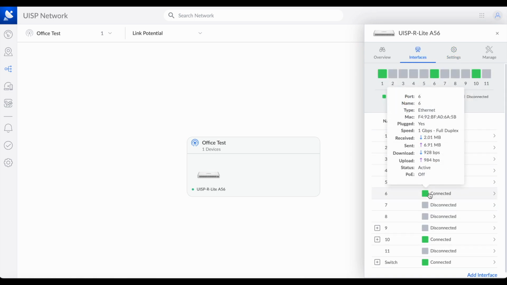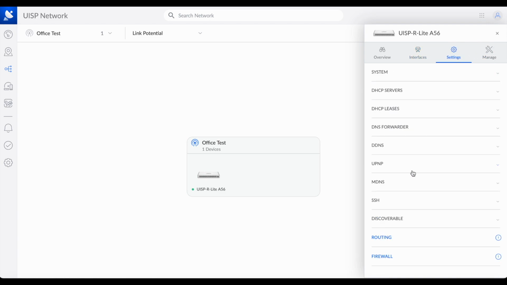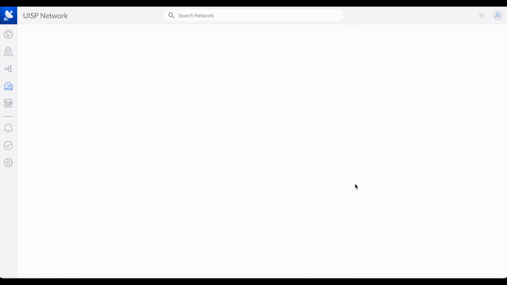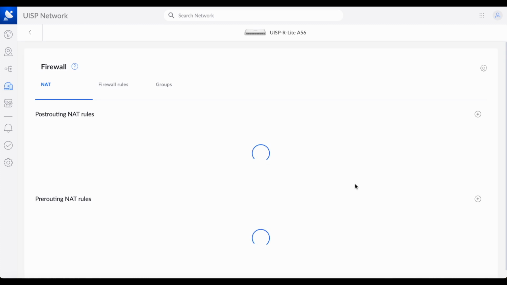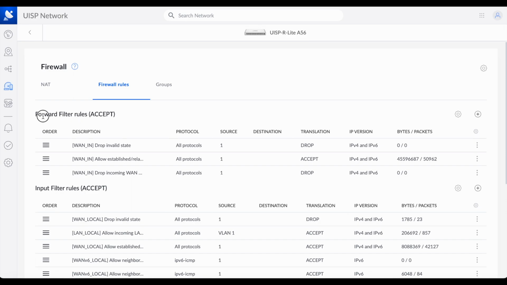Okay, we're gonna click on, I believe it's in settings, and scroll down to firewall. When we click the firewall rules, these are the forward rules. These are the firewall rules for local LANs, between the LANs. So this is the area where we're gonna be working. This is not for the incoming traffic from the internet.